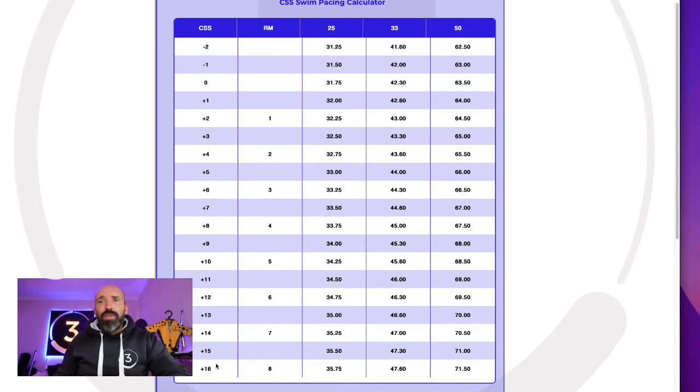So for example, if the training session says we want you to do 5 times 200 meters at CSS plus 6, then have a look at the column here, and based on your 2:07 CSS pace per 100 meters, you'd need to set your beeper at 33.25 for each length. Similarly, if you're in a 33 meter pool, it'd be 44.3, and in a 50 meter pool, it would be 66.5. So quite simply, you can see exactly all the timings that you need to put into your timer.